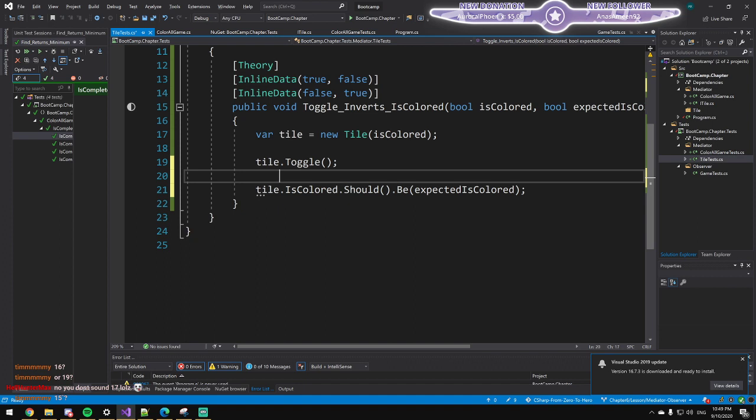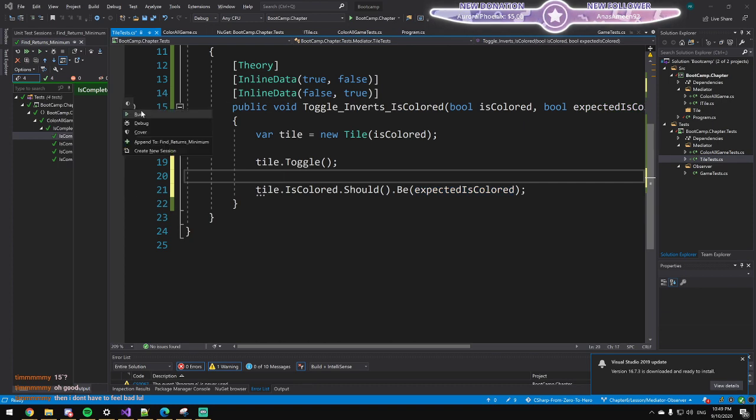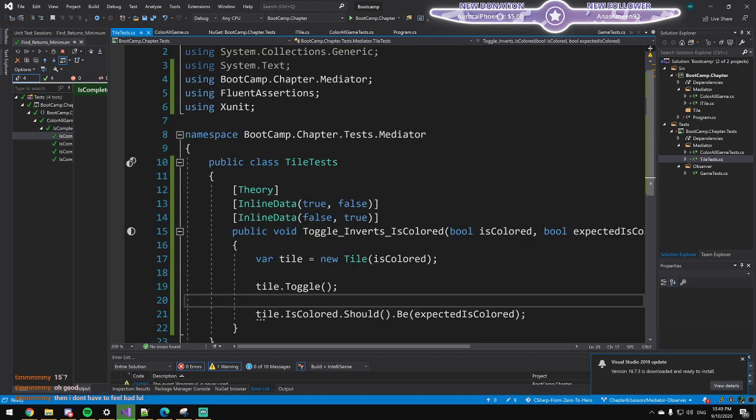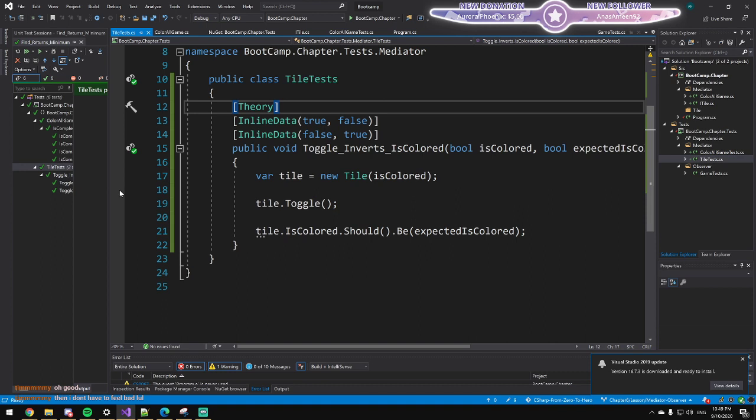So my test is this. If I create a new tile, which is initially is colored, and I toggle it, that means that it's inverted. So if I pass is colored, it should be as expected. So if I run this now, both tests pass, all good. So if it's true, it becomes false. If it's false, it becomes true.